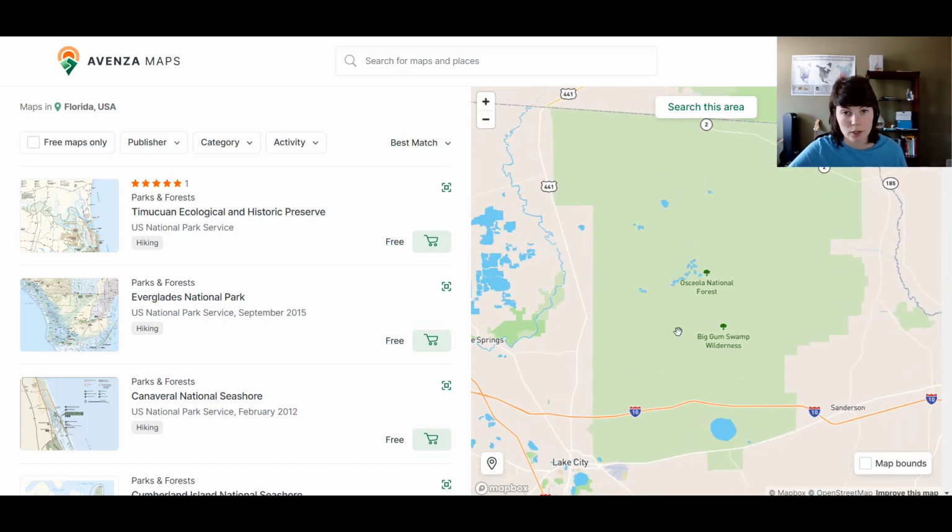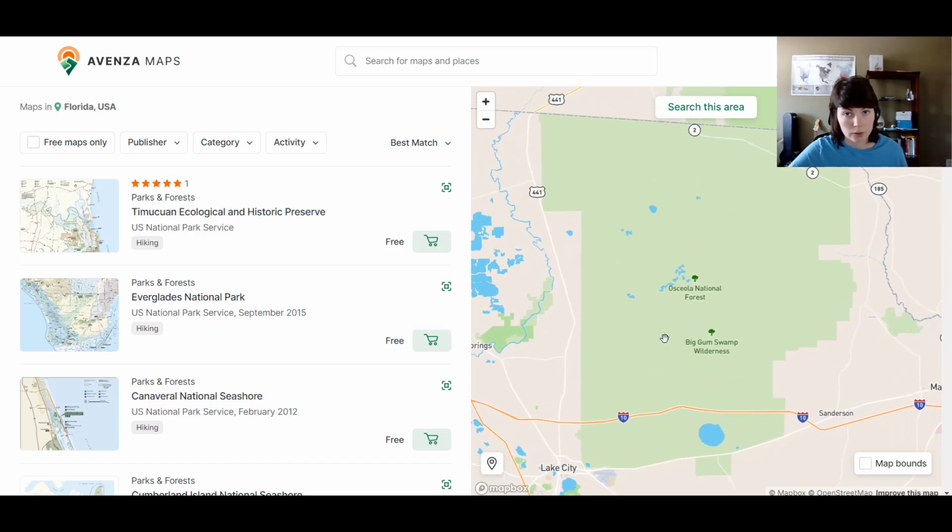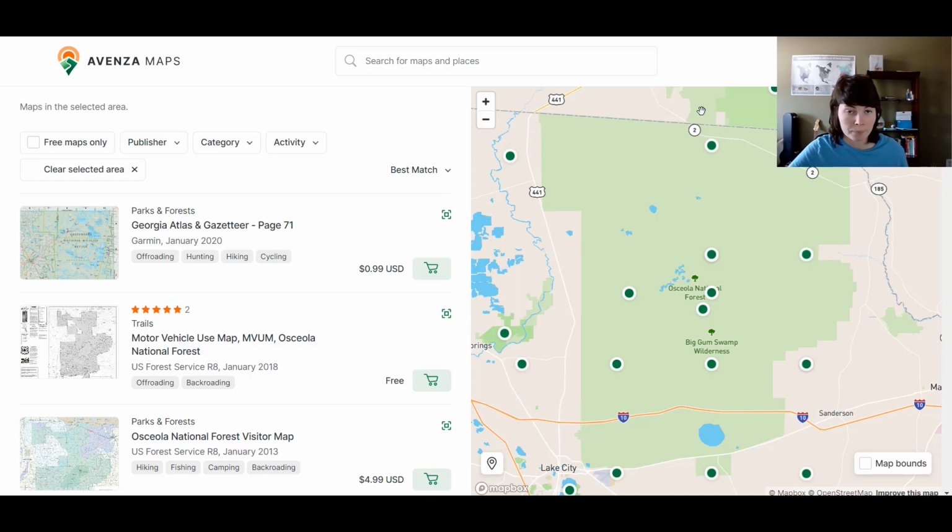Let's check that out. So what I'll do now is zoom into the forest, and search this area. What this does is it takes the current extent of the web map and it searches for maps within the current extent. So once I hit it, here's some maps, and we're still getting a lot of results. So I'd like to refine them even further.